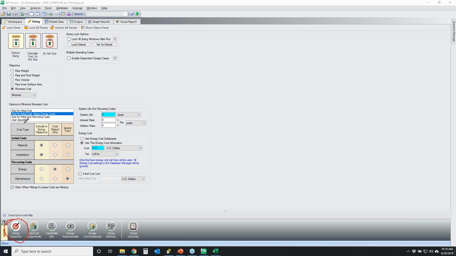So let's break this down piece by piece, starting with the sizing objective window. In the sizing objective window, I have three options: perform sizing, calculate cost, do not size, and then do not size at all. After those three options, the next thing that you would do is you would pick the objective that you want to either minimize or maximize. So if you have actual cost information like material and installation costs for your pipes, your components, your pumps, your fans, your compressors, etc., that's where you would want to consider minimizing your monetary cost.